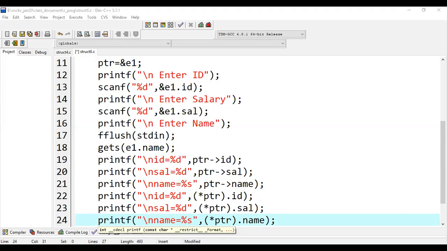Fine. Here we use the dereference operator. Next question, why are these parentheses needed? Because the structure member operator, that is the dot operator, has higher precedence than the dereference operator, that's asterisk or star. The dot operator has higher precedence than the star operator.